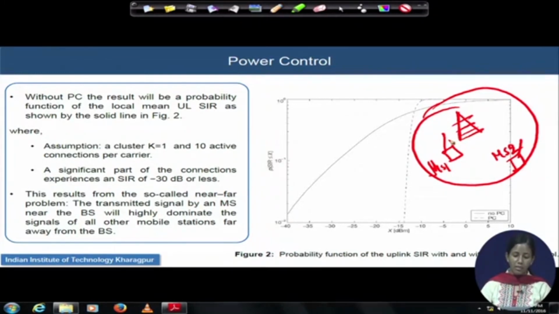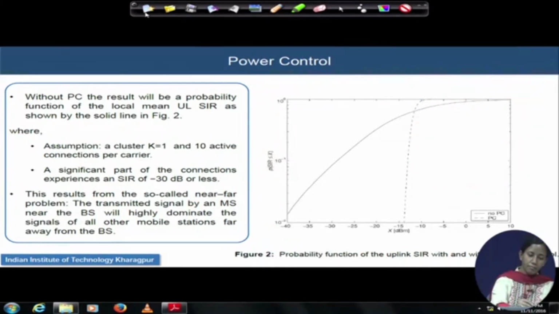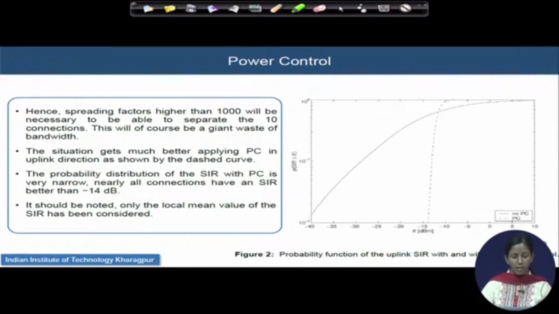So, this is called a near far problem, and to control the inter cell interference coming from the near far problem, we need to do power control. See, this graph is showing that if you do the power control, you can gain control of the SIR within 14 dB, up to 14 dB we can control it.